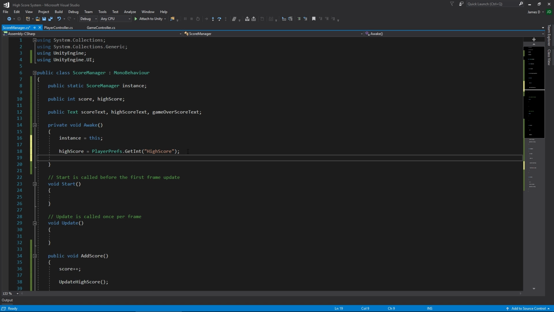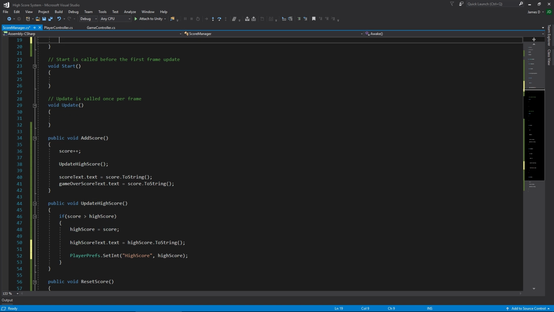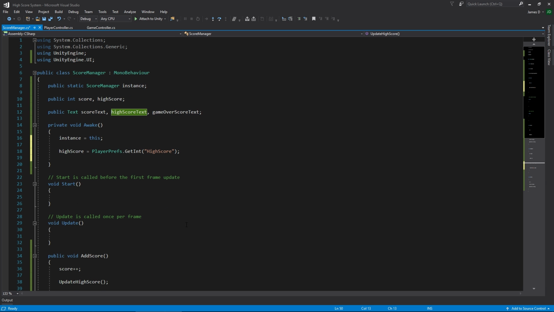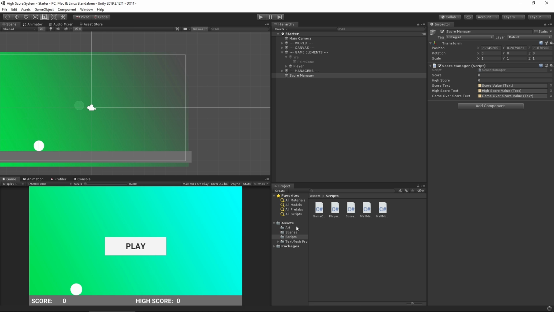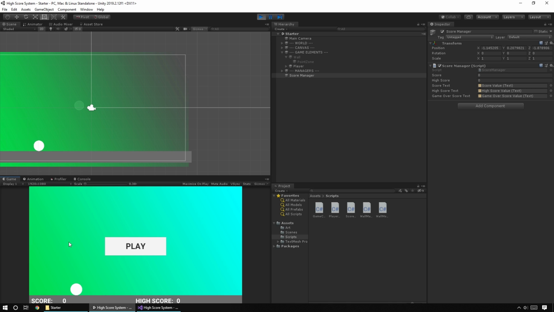And then we'll say, okay, well, we've got the high score, so update the high score text here. So we're going to copy this high score text and paste it in here. And I'm going to save this, and we're going to jump into Unity, and we'll see that this should throw an error now, unless they've made some changes in the latest versions. If I press play, well, okay, we didn't get an error.